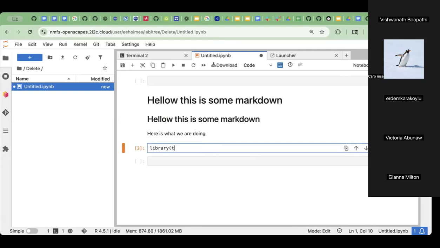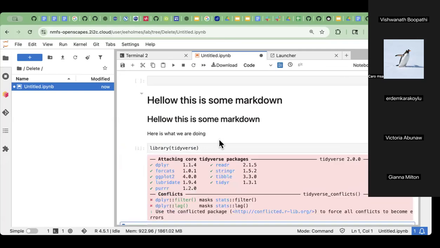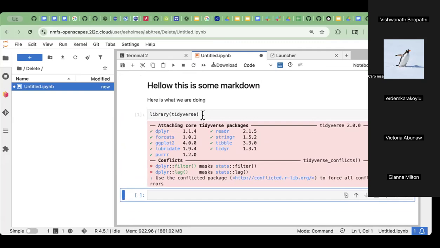So tidyverse, this should work. Yeah. So this is R code, it's not Python code. You cannot combine both Python and R code in a Jupyter notebook, however. Pick one or the other. All right.